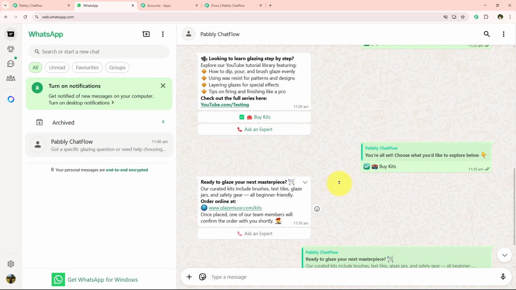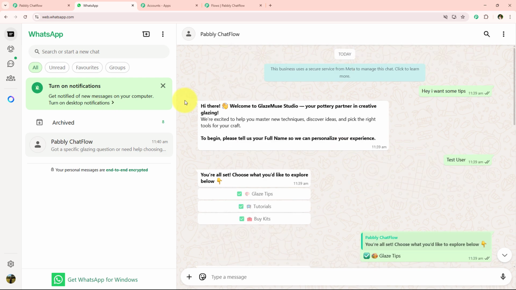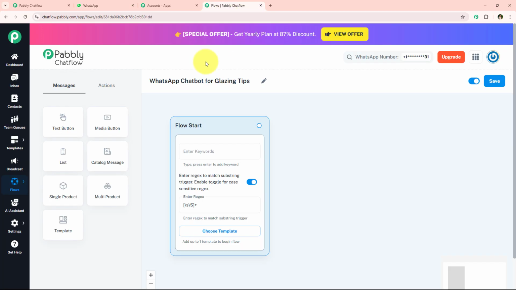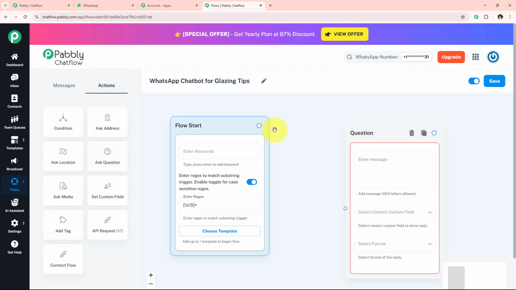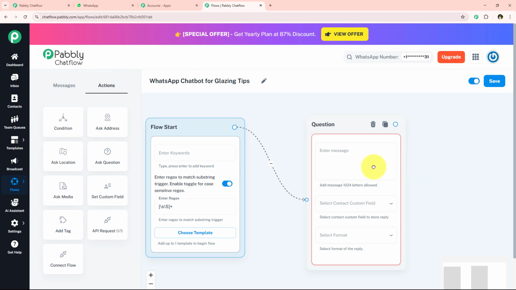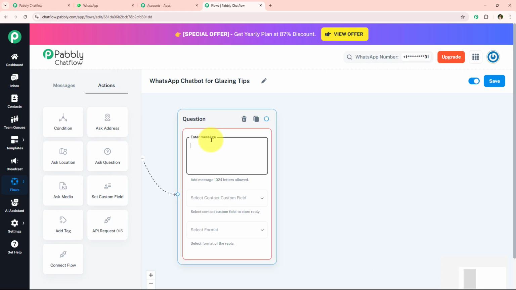Now what I want is that whenever my user messages me anything, I first want to ask them for their full name. To ask them for their full name, I'm just going to go towards this actions right from here and simply drag and drop this ask question. We are simply going to connect this ask question with this flow start. Now I'm just going to enter the message with the help of which I want to ask the question. As you can see, I've successfully entered my message.